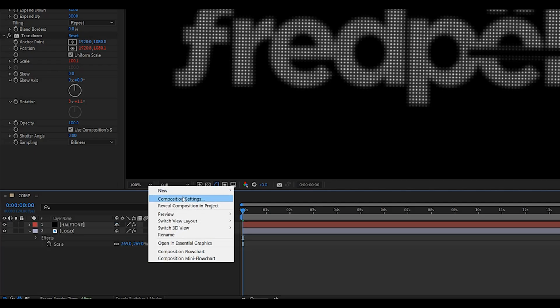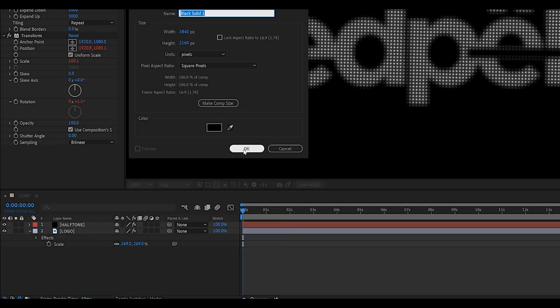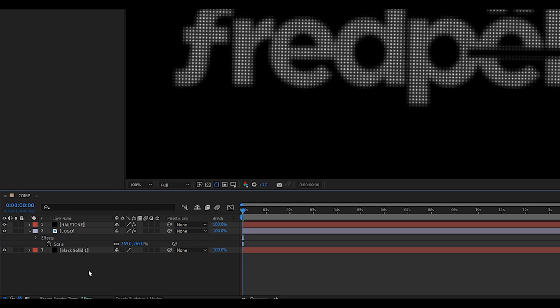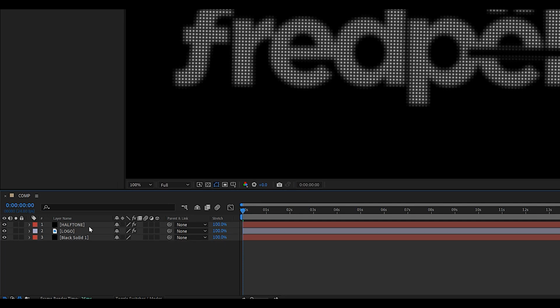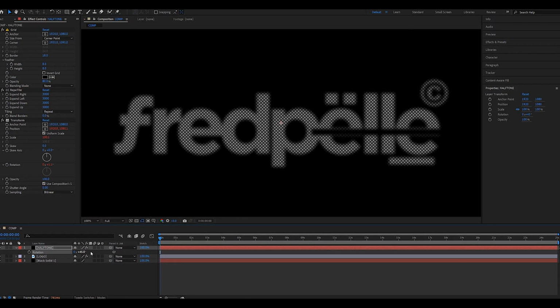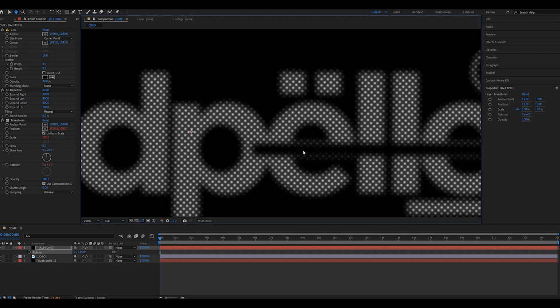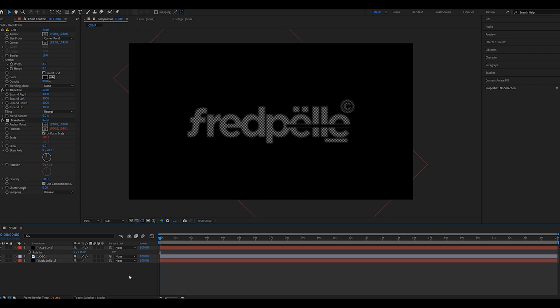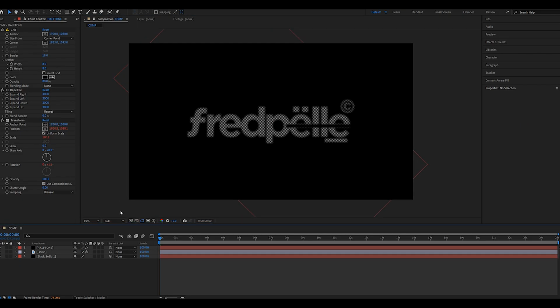You'll definitely want to create another solid layer that's going to act as our black background, so put it at the bottom. And the cherry on top is going to be to change the rotation of the halftone layer to around 45 degrees. As you can see, this is going to transform the effect and make it look a lot more authentic. And this is essentially how you set up the halftone effect.